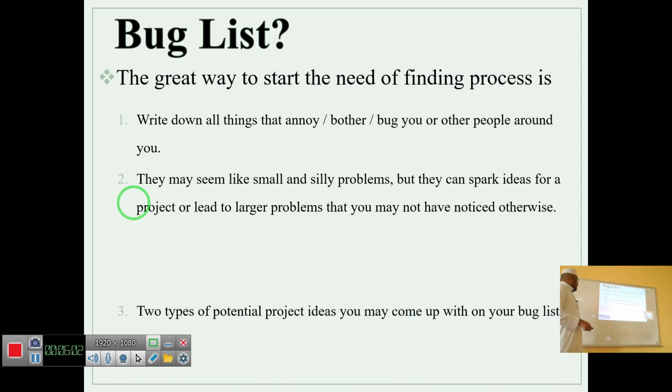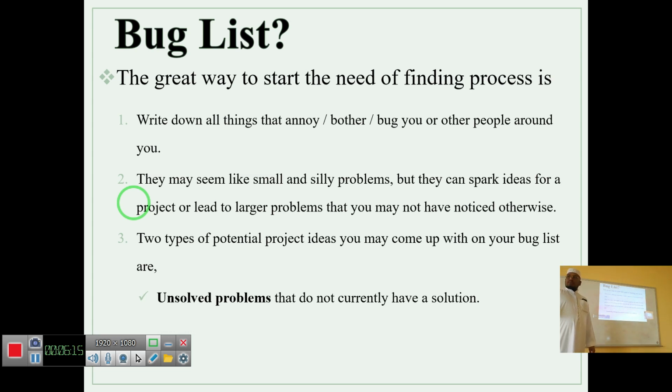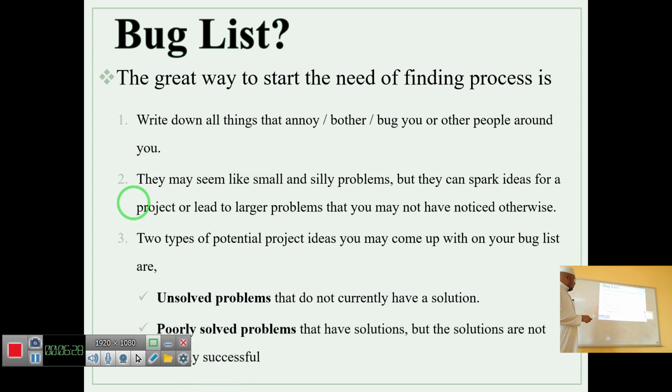So that's it. Two types of potential project ideas you may come up with on your bug list. What are those? Unsolved problems that do not currently have a solution. We don't have any solutions for that. That is one type of bug list you can have. We are thinking how to solve that one, but we cannot. Another type: poorly solved problems that have solutions, but the solutions are not successful.